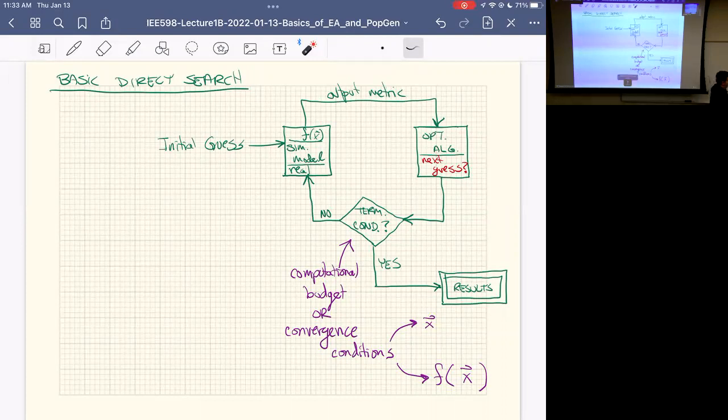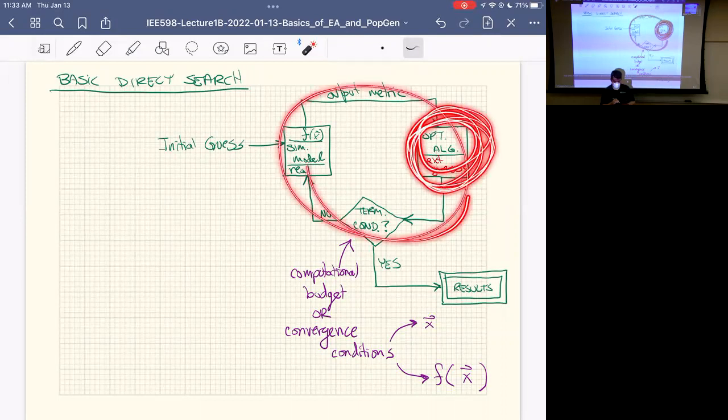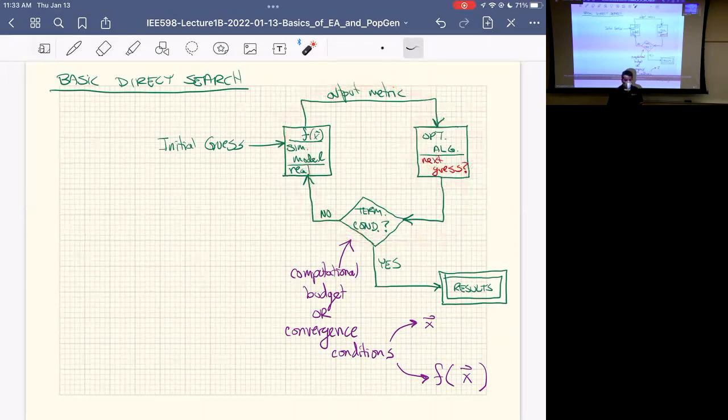Okay, let me make sure there are no clarification questions online here. Okay, good. All right, so this is a basic direct search. It fits taboo search. It fits pretty much all of them. You could drop in whatever your optimization algorithm is, and it basically just changes there. The rest of this stays the same.